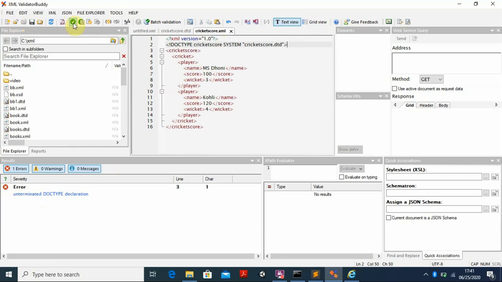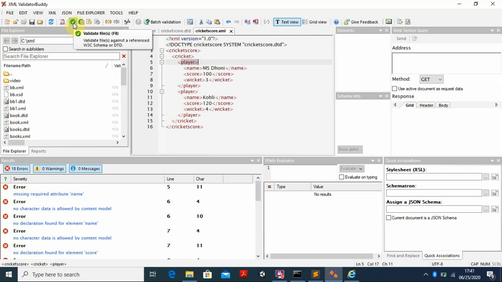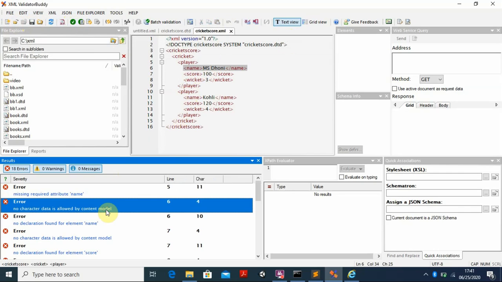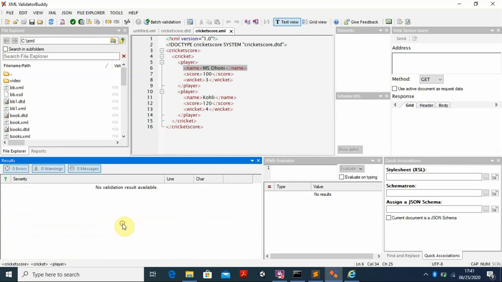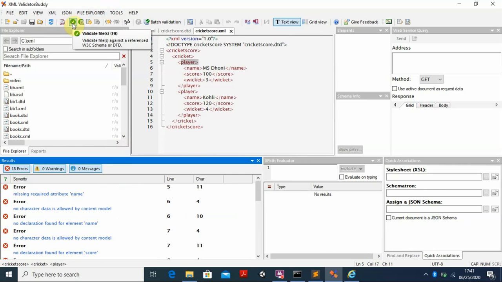Okay. Then do it. Now it is showing so many errors. Okay, let us see what the errors are. One by one we'll do it. So don't worry about these things. And I run it here. How many errors are there? 5, 6. What is there? No character data is allowed by cricket model.